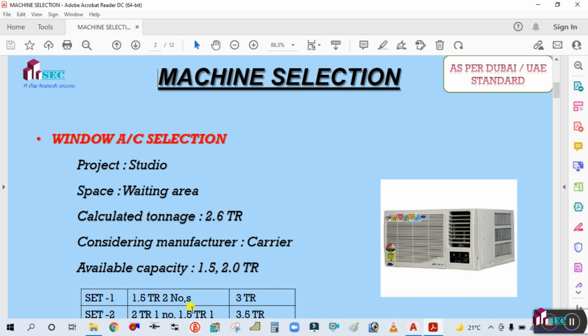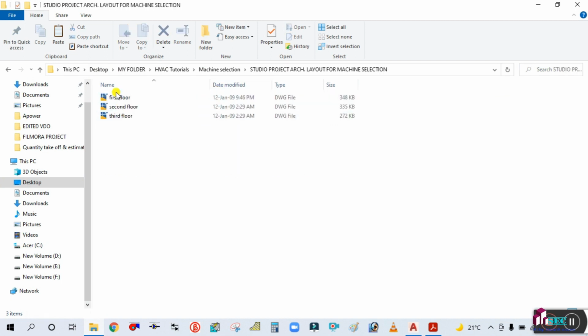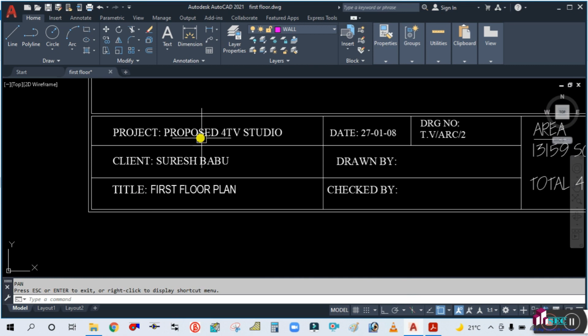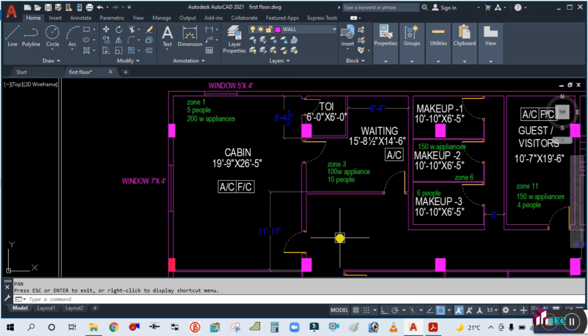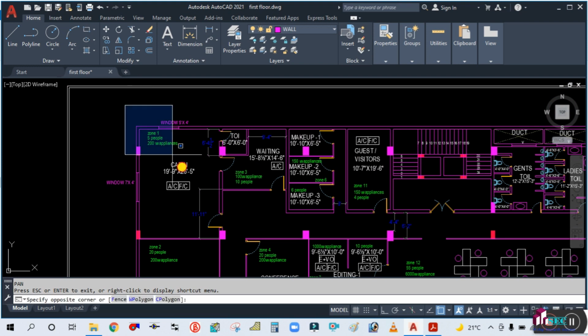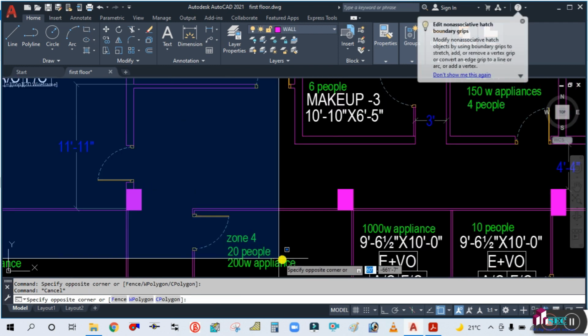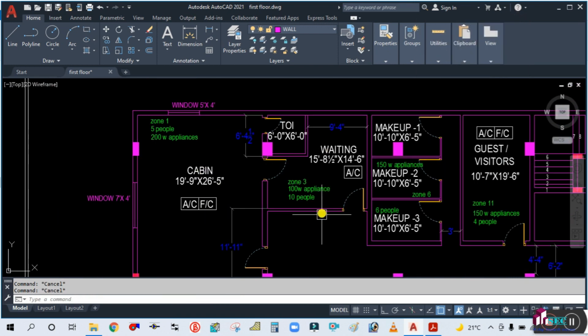Okay, so you can see here this is the studio project architectural plan layout. We have 3 floors: first floor, second floor and third floor. I have opened the first floor here. If you see here, this is the proposed TV studio first floor plan. So I am considering this space first of all, this area. You can see in this space there is a cabin space and a waiting area.